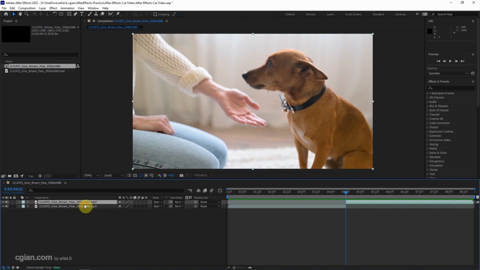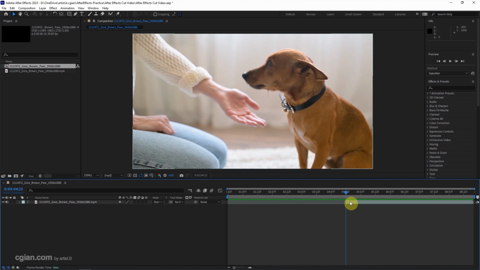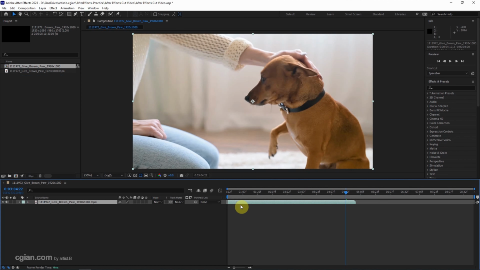So we can delete the first part of the video and then move the video by using Shift to snap it, and then move the work area.